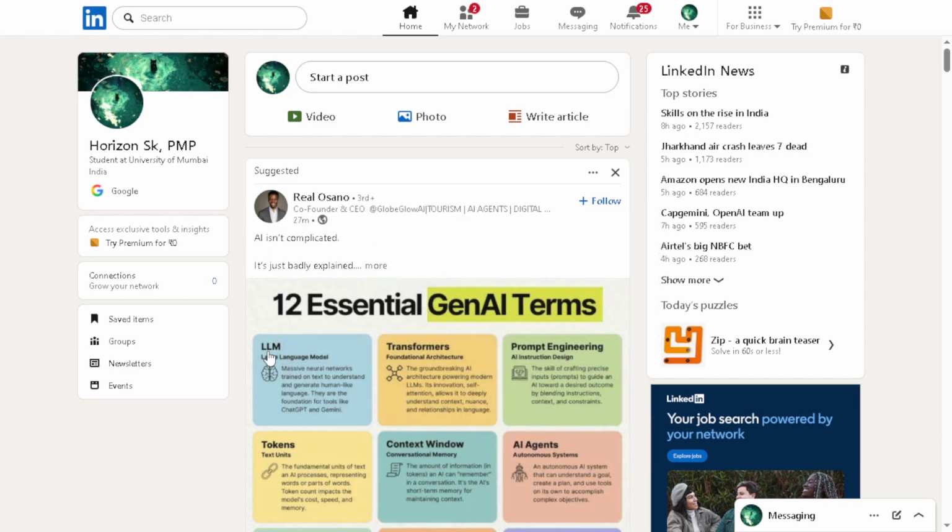Understanding how to effectively use hashtags can truly amplify your visibility on this professional platform. So, let's dive right in.